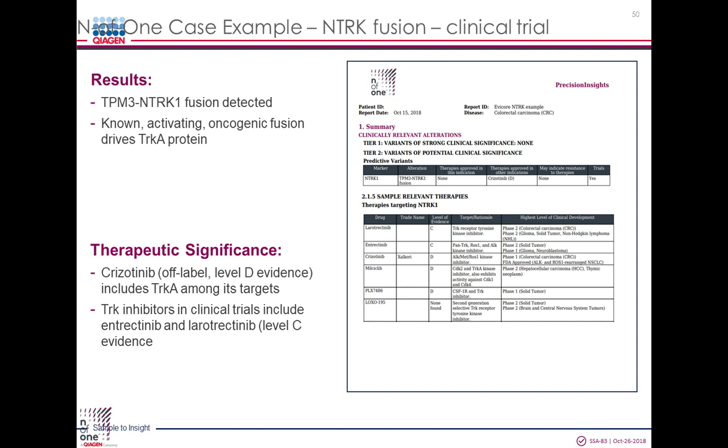So crizotinib is a drug that's been approved by the FDA and other molecular indications for ALK and ROS fusions, but only has level D evidence for NTRK fusions. It hasn't been approved for NTRK fusions in any indication, although biochemically it's been shown that it could potentially target NTRK fusions. However, the then investigational drugs, larotrectinib and entrectinib, were in active clinical trials specifically for NTRK fusions, giving them a level C evidence according to the guidelines described by AMP.